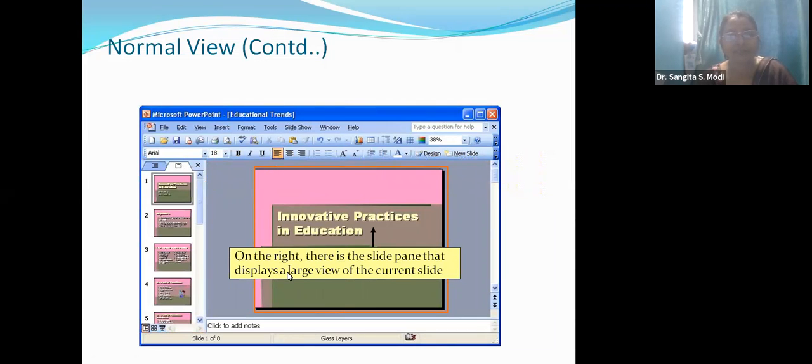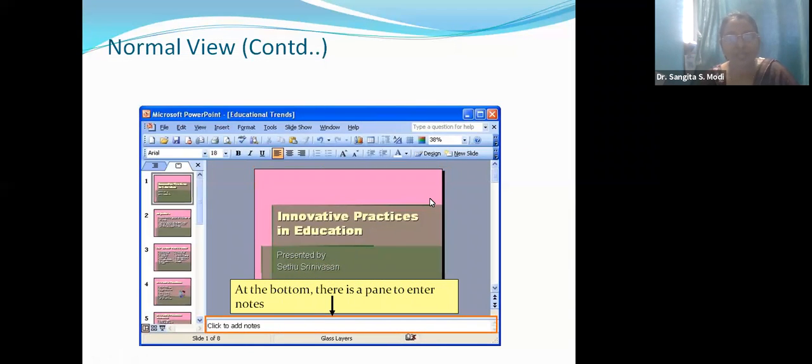Here on the right side, there is a slide pane that displays a large view of this current slide. And at the bottom of this, you can write a note for every current slide.